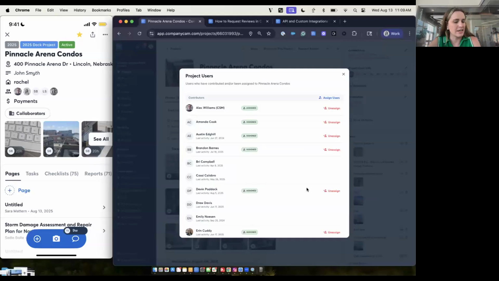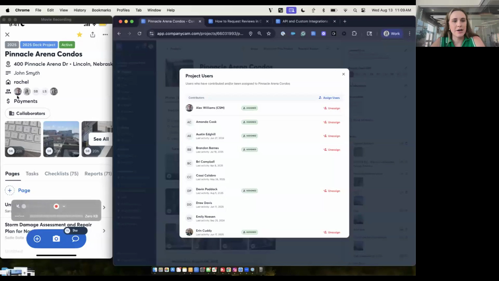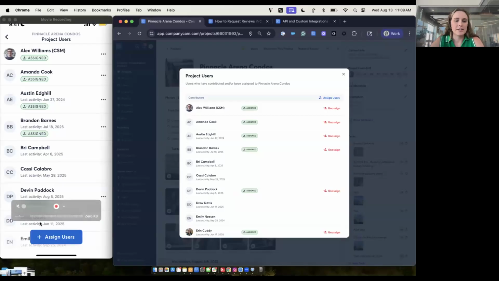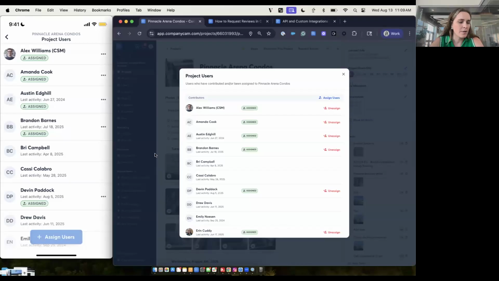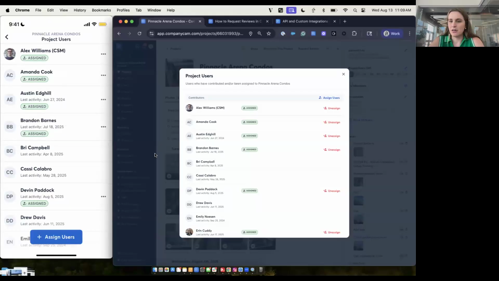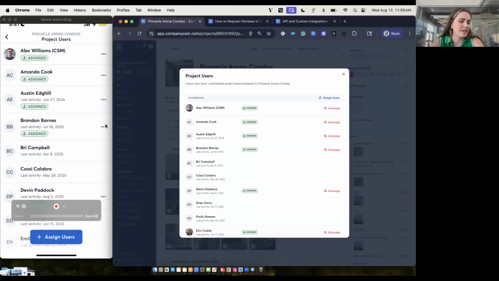How to assign on the mobile side. Again, I'm already in my Pinnacle Arena condos here. I see these different circles here. We've got a few initials, a few photos. Just simply click on that. It's going to be a very similar process. You're going to see assign users down at the bottom, and then same sort of flow. Go ahead and click on the name and then just hit assign. You guys can always unassign a person if you need to. You see that in red right here on the mobile side. Just hit those three dots, unassign user.